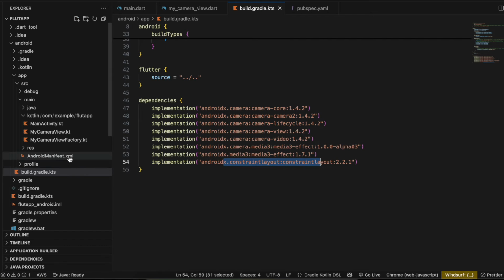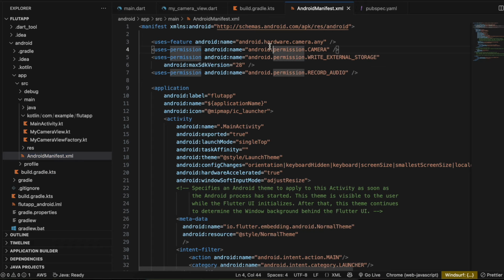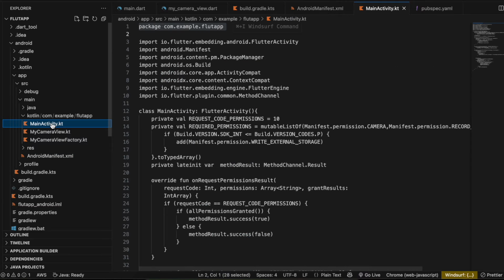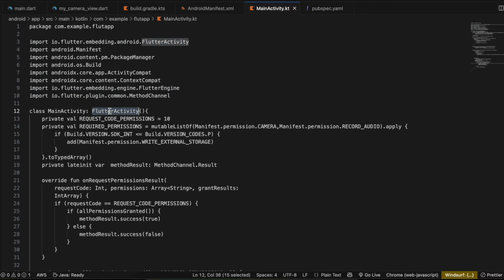Then you need to go to AndroidManifest.xml. Here you need to use uses-feature of android.hardware.camera, then the camera permission, write external storage permission as well as record audio. Then go to MainActivity.kt, and here you have to add all these imports which are present. Okay, then here we have this FlutterActivity.